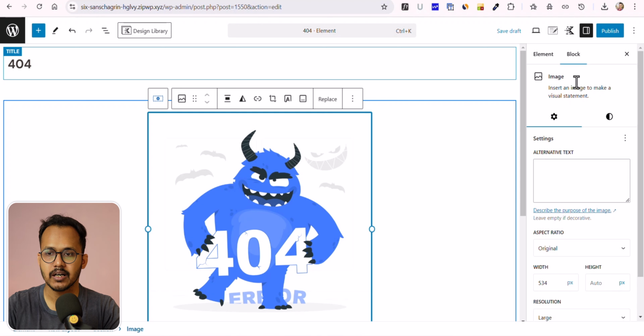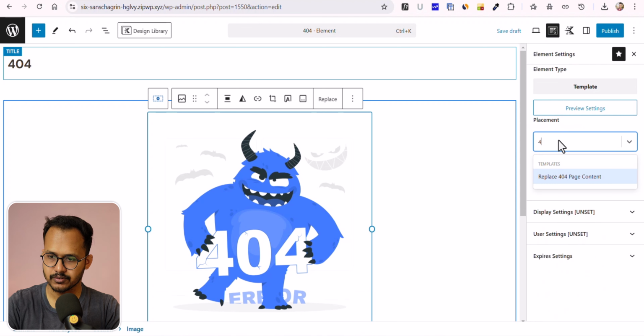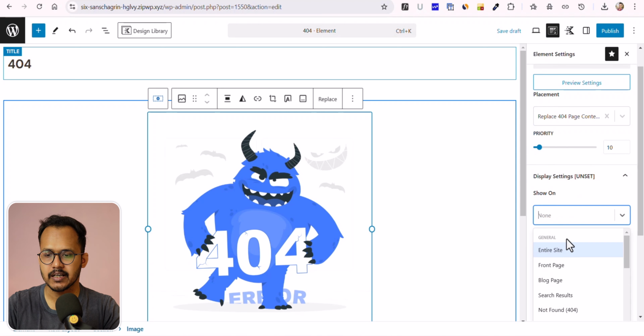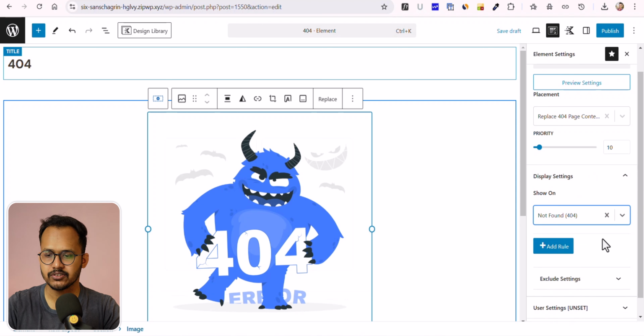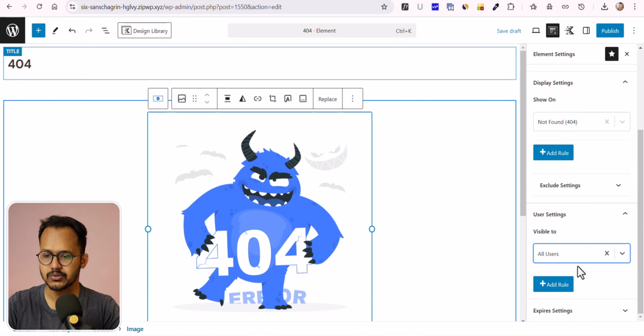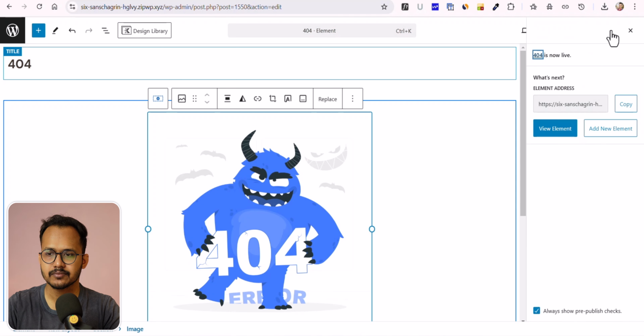Now let me set this as a 404 page. For this I will click on here, and here you can set the placement. Let me search for 404. I will click on Replace 404 Page Content. Let's click on Display Settings and I will click on 404 Not Found page, and for user I will set it to All Users. That's it. Now let me publish this template.